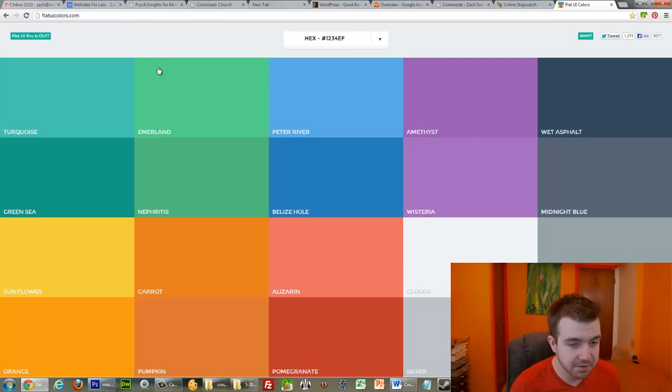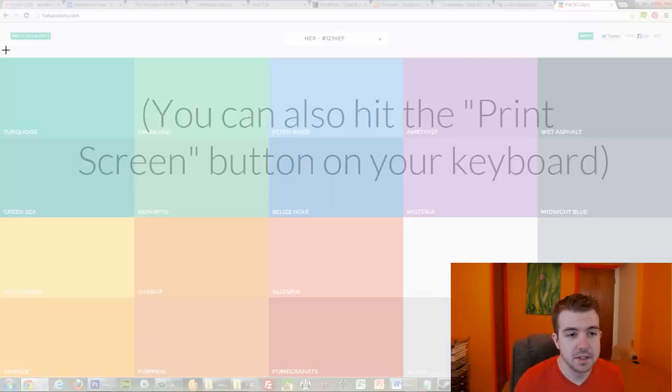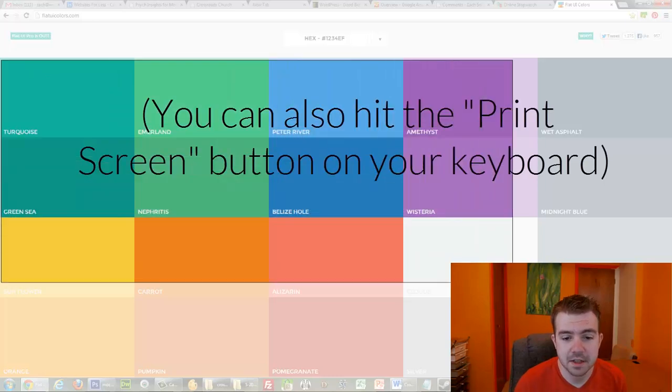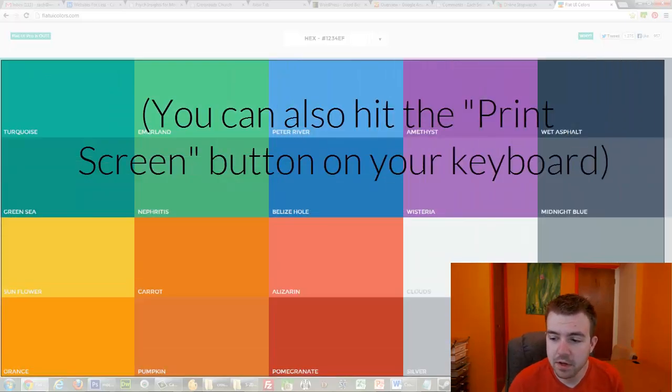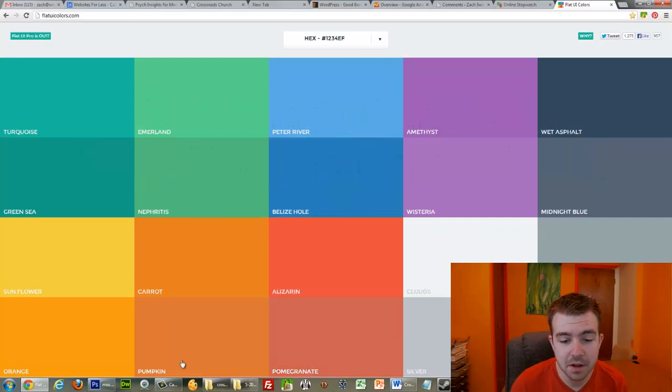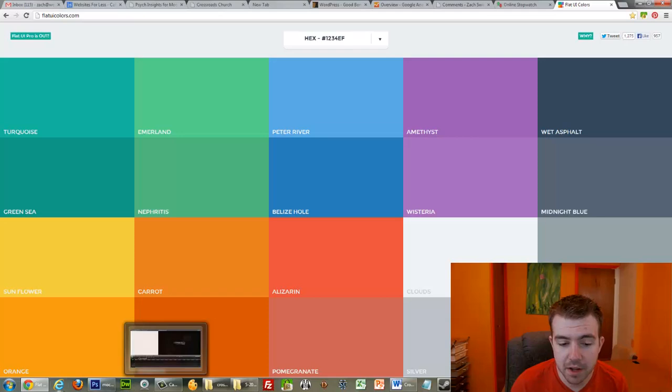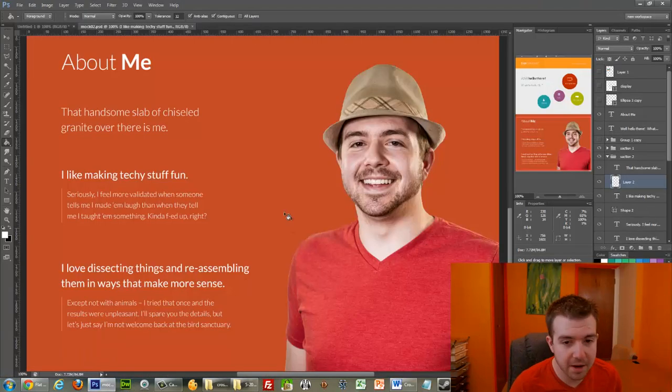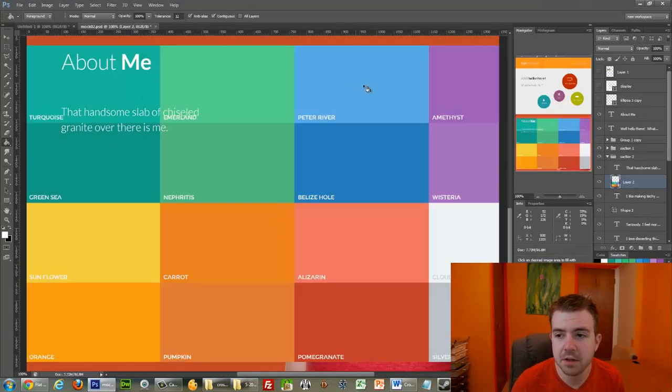When I was using these at first, I just hit Windows S and selected all of them. Windows S, by the way, only works if you use Microsoft OneNote on your computer. But take a screenshot in whatever way you want, and then you can just paste that into Photoshop and use those as your color palette.